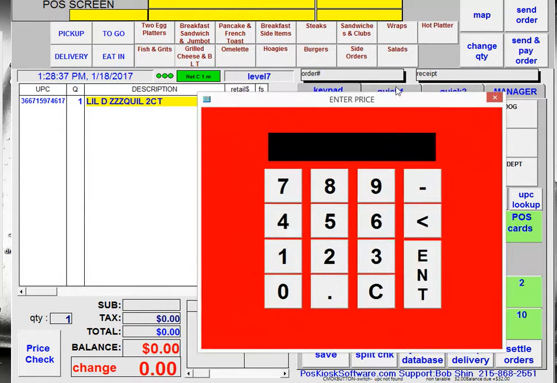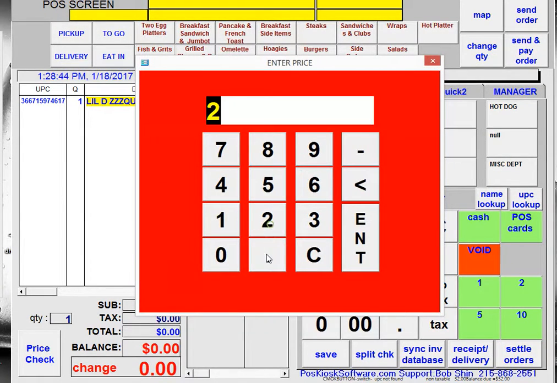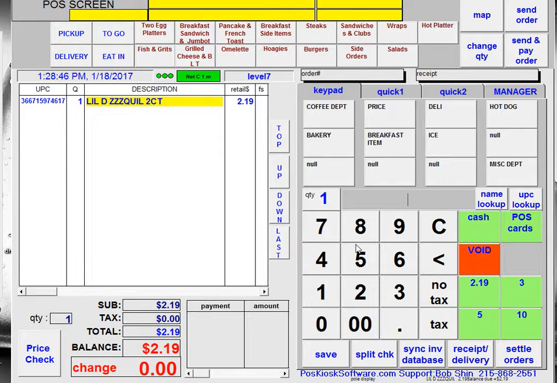This item doesn't have any price in it. That's why this screen comes up. In this screen, what you want to do is hit your retail price, save, enter, and then if you ring it up again, that price is stored.